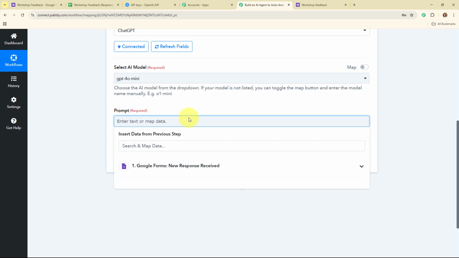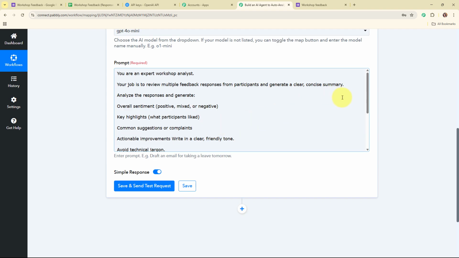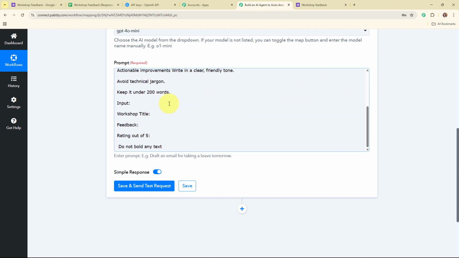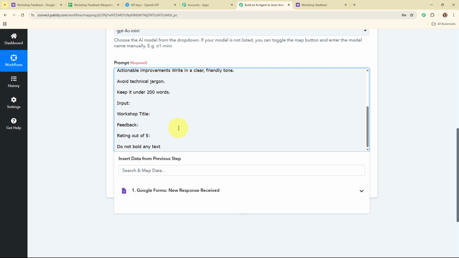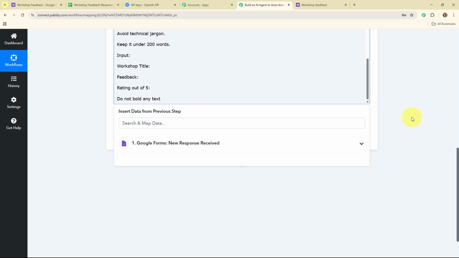Alright, so let me add the prompt over here. Alright, so here you can see I've successfully added a relevant prompt where I've added some instructions for the AI and the details as workshop title, feedback, and rating out of 5. So now, instead of entering these details manually, I'm going to map the data. Mapping data means insert data from previous step.